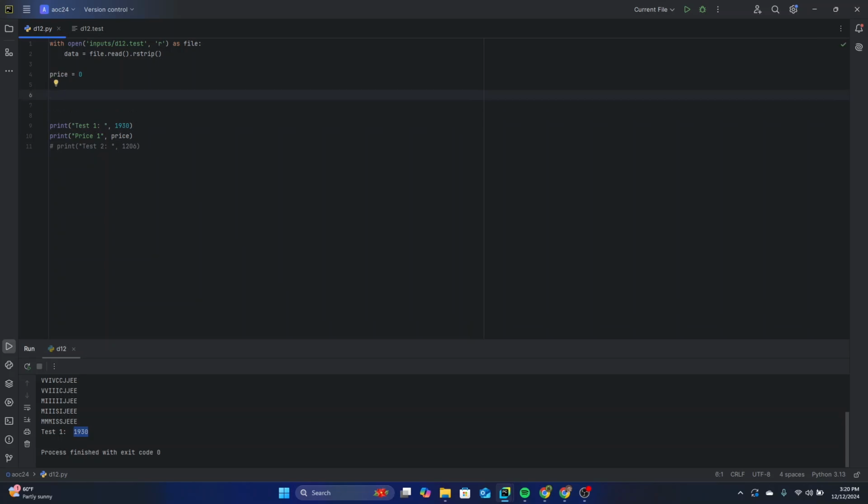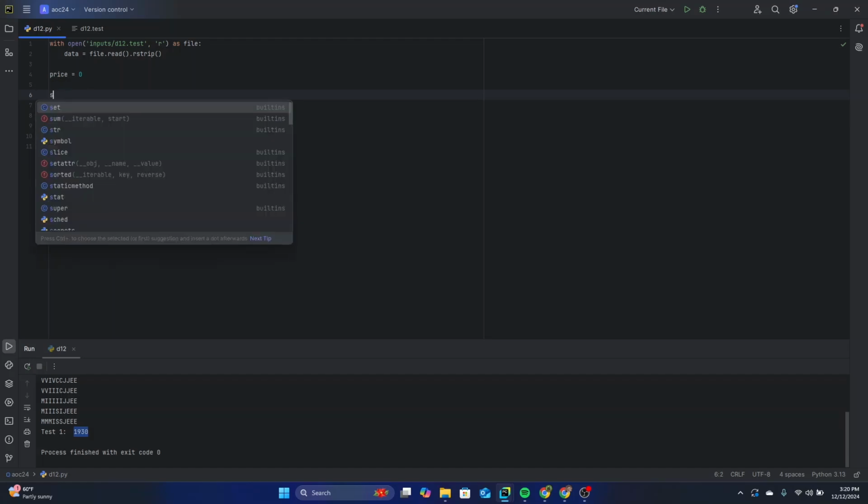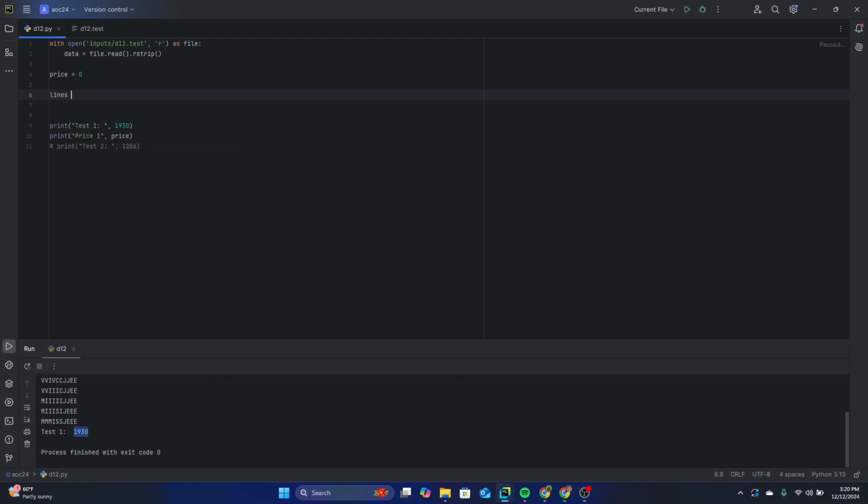In order to do that, we want to traverse through the whole data set. To do that, we want to have all the lines in data.split, splitting by the new lines. Then it might also be helpful to get the height, which is the length of the lines, and the width, which is the length of any of the lines. Because this is a rectangle, any of the lines will have the same width.